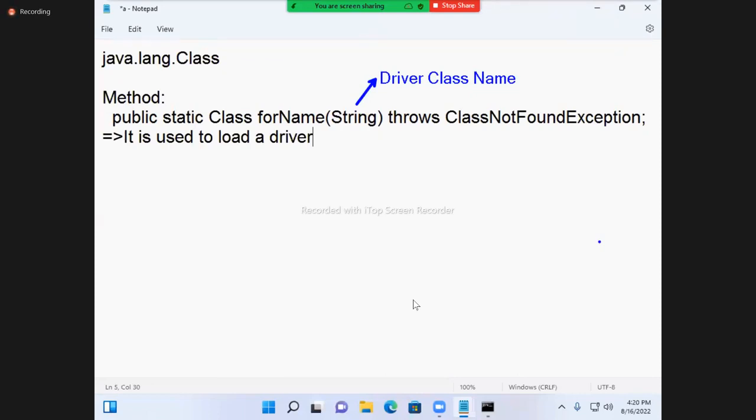What is the return type of this method? The return type is also Class. For calling that method, Class is required, and the return type is also Class only. How many parameters? One parameter. Which type? String type. What is that string? The driver class name. Type 2 driver class name for Oracle database. What is the driver? oracle.jdbc.driver.OracleDriver. In which format do we have to pass it? String format.